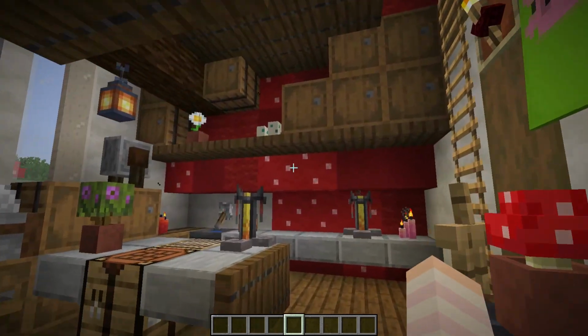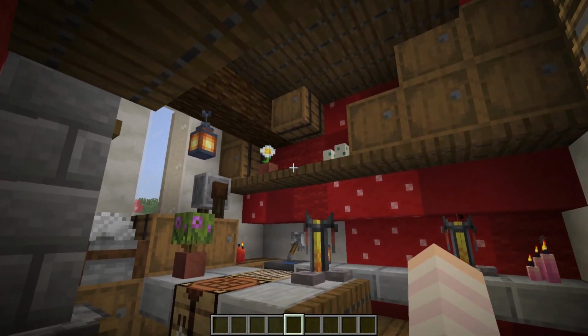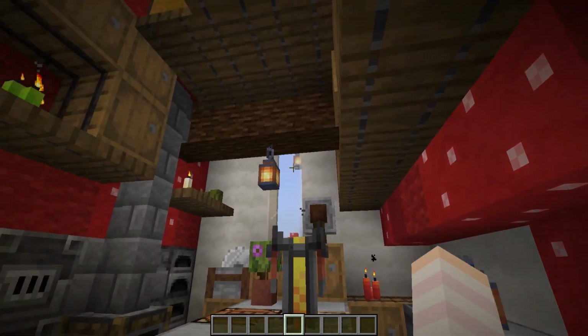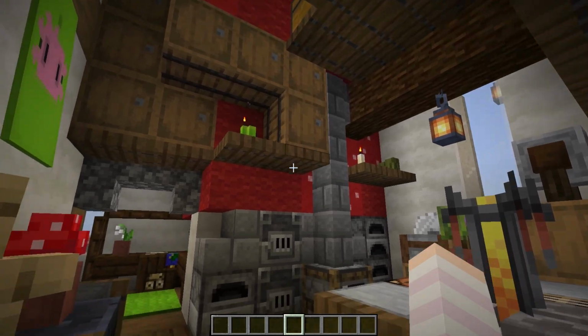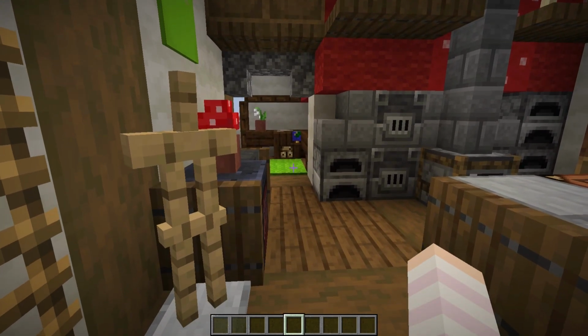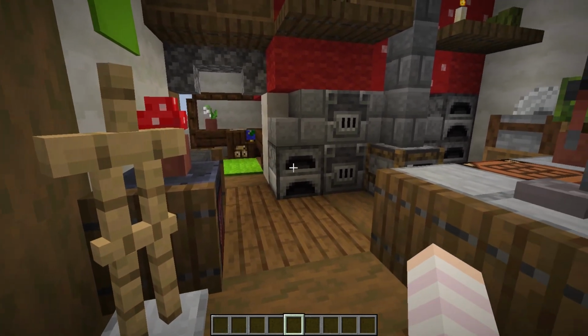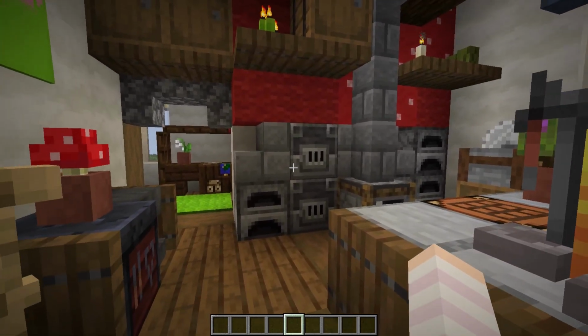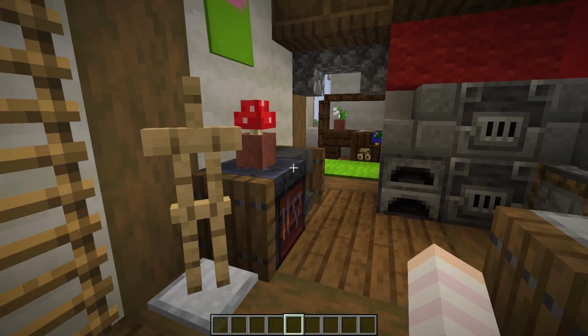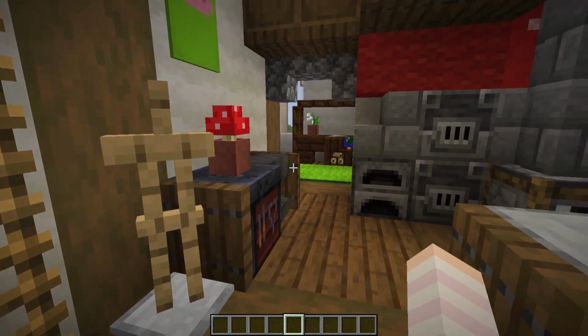In here is where I've got all of my practical items. I often build houses like this in survival and have all of my practical items grouped together in one room. That way you can still have fun decorating the rest of your floors. You'll have noticed that in the kitchen we had some of the furnace type items, as well as an anvil and other crafting blocks, but up here we've got all of the ones you could possibly need.